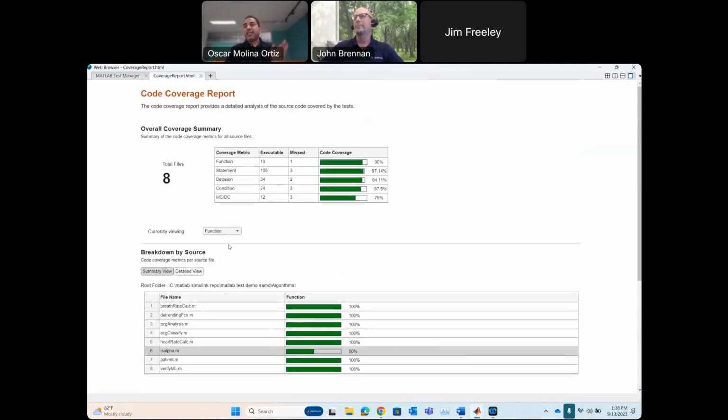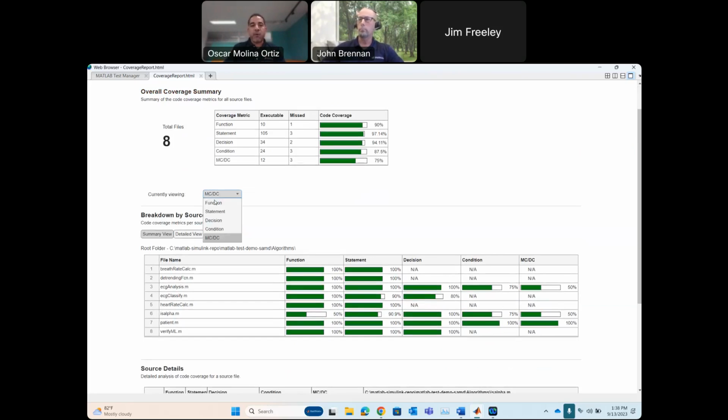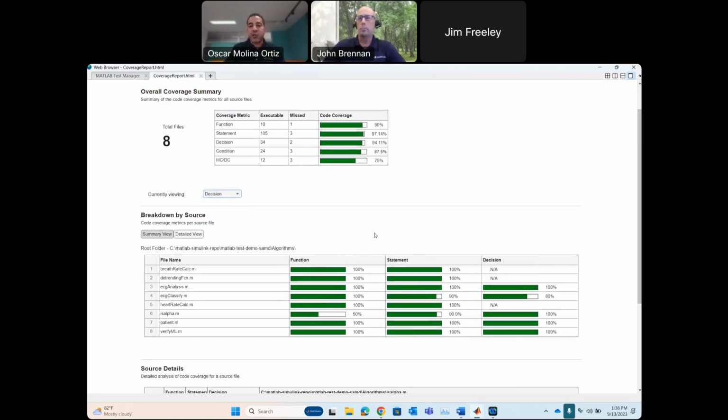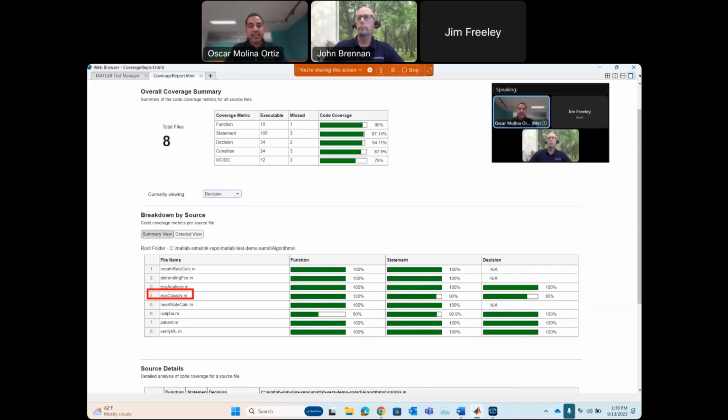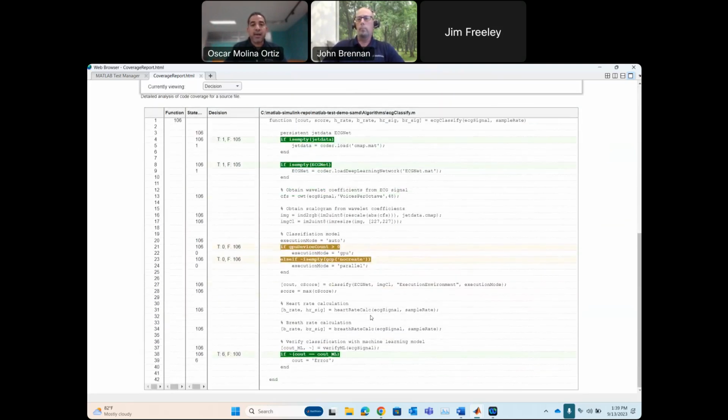All right, so this is just functional coverage. And again, it's a great tool that we have here with MATLAB Test that we can look at the coverage metrics right away, right? But let's take a look at the more complex coverage metrics. So for example, decision coverage. We see that the ECG classify function has 80% coverage. Is that any good? Is that enough? Let's find out. So let's highlight this function and take a look at what MATLAB has to say about it.